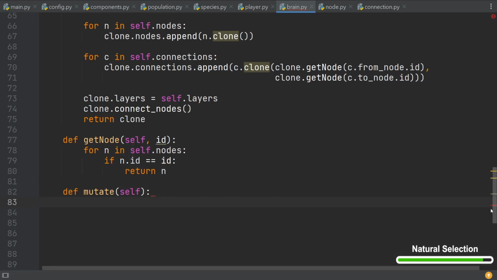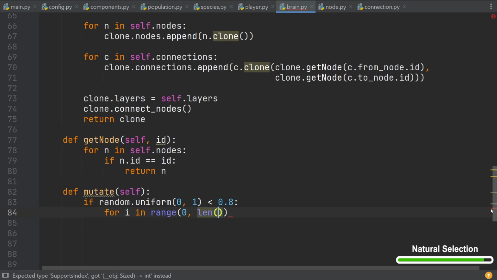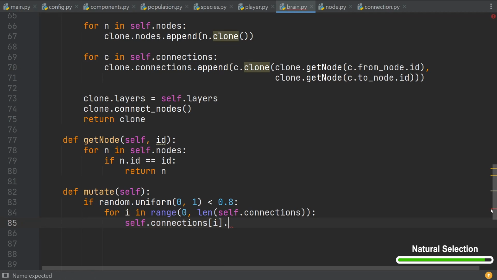The mutation process will not always occur. It will occur with a probability of 80%. We can accomplish this by writing if random.uniform within 0 and 1 is smaller than 0.8. And if that's true, we're going to have a for loop for i in the range of 0 to the length of the connections list, and we're going to call the mutate weight function on the individual connections in the connections list.